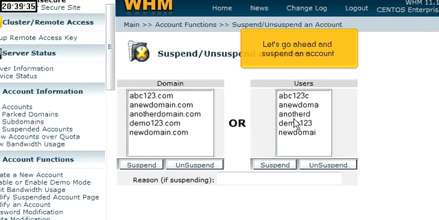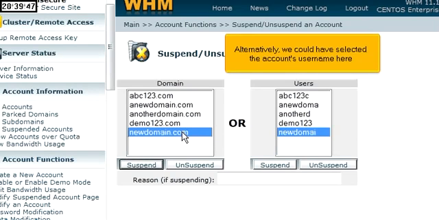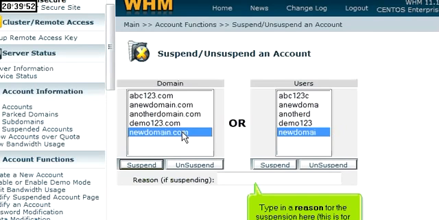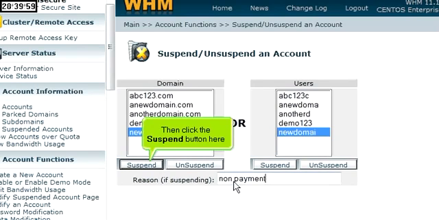Let's go ahead and suspend an account. Select newdomain.com as the account we want to suspend. Alternatively, we could have selected the account's username here. Type in a reason for the suspension here. This is for your own reference. Then click the Suspend button here.